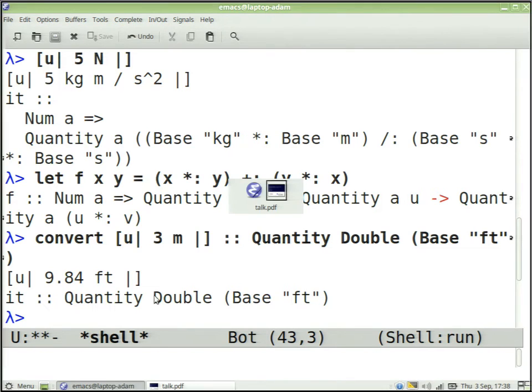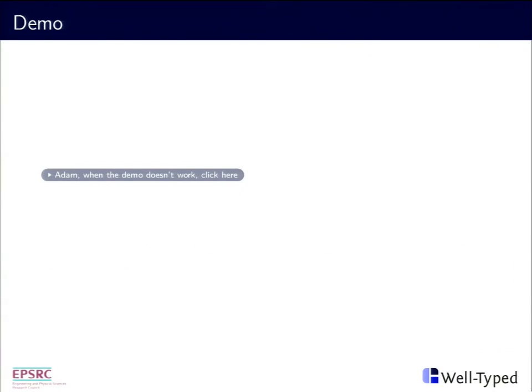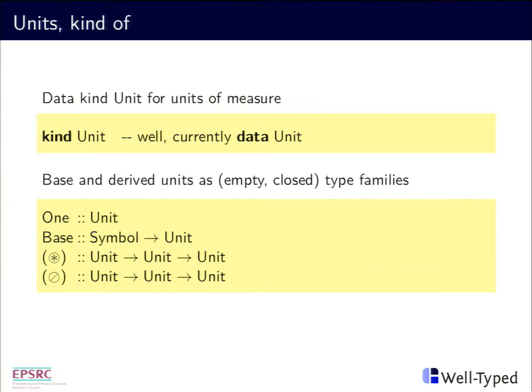I should go on and I'll take some more questions at the end, but I should say a little bit about what it is that's going on here. As I've shown in the demonstration, we've got a kind of units, which is a promoted data type. I'm not really interested in its term level values, but just in its type level values. Then there are some empty type families which are used to construct things in this kind. We've got one for the dimensionless constant. We've got base units, which are just represented as strings for simplicity. And then we've got multiplication and division of units.